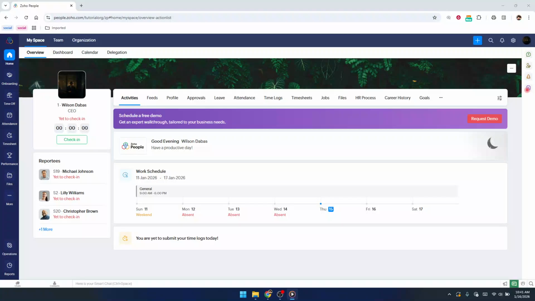In today's video, I'm going to teach you how to add people in Zoho One. Let's walk through this together step by step so you can confidently add new employees to your Zoho One account, even if things look a little different on your screen.